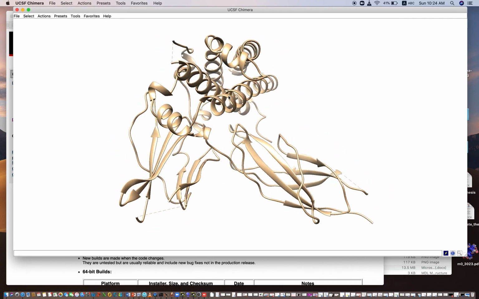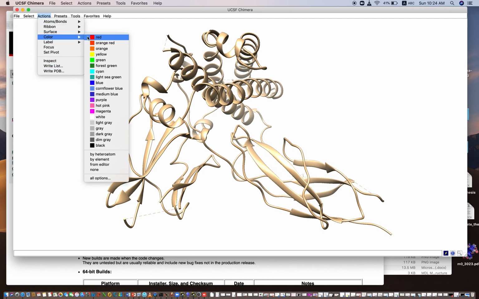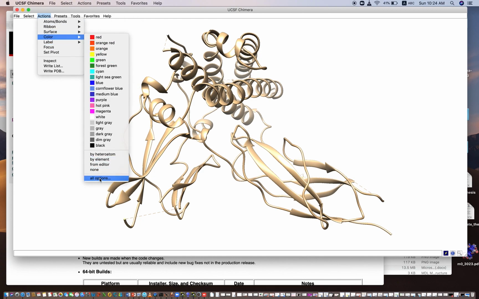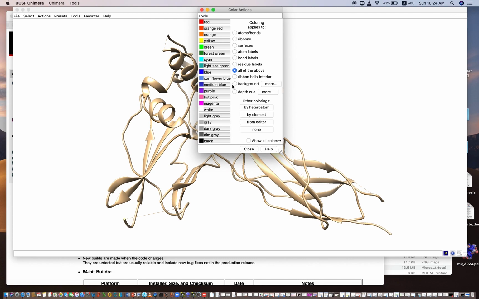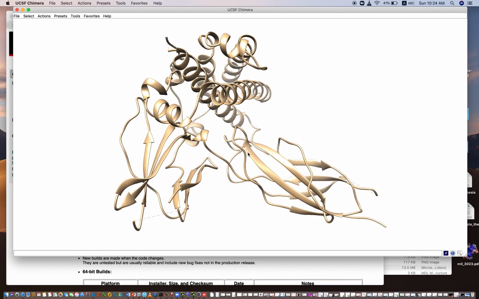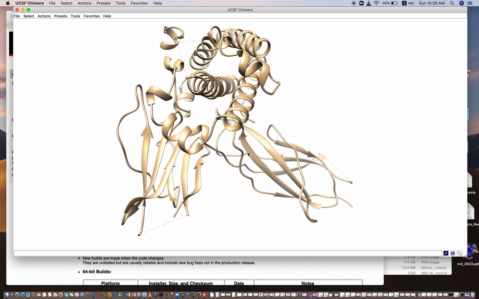How you can make a good picture, I will cover in another separate tutorial, but you can go to Action, then Color, and then All Options. Here is the background. When you click on the background, click on white, so the background will be white. Okay. So this is the PDB structure which is already present in the Protein Data Bank.